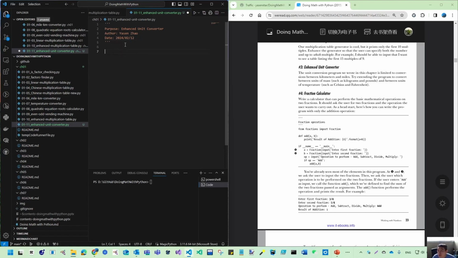What we will put in is: convert between units of mass, length, and temperature. We have kilogram and pound, and for length kilometer and miles, and for temperature Celsius and Fahrenheit. So we have 3 pairs, but 6 converters.